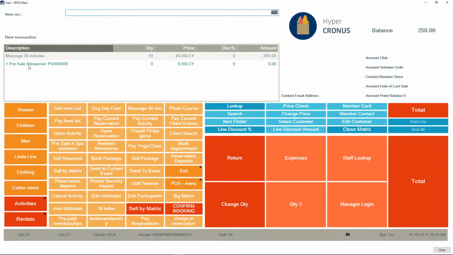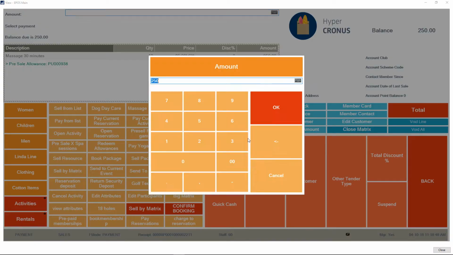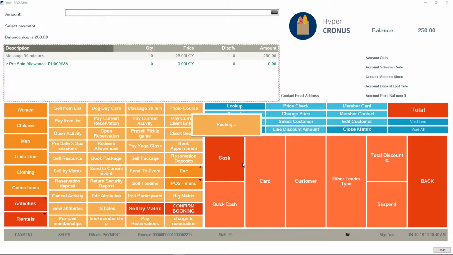She's already registered, and as you can see, we just create a sale here. We're selling massage 30 minutes in bulk of 10, and it created this allowance. And notice this is the identification of this particular allowance. So the customer just pays, and I'll show you what happens in the back end.